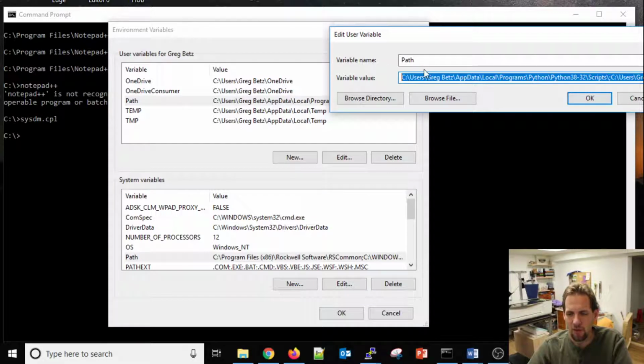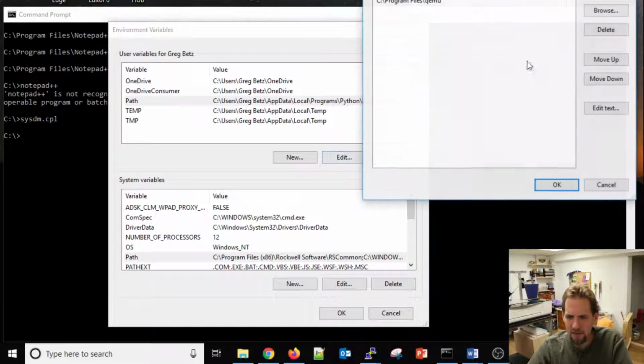So you can see from C there is my first one. And then I have another one located after that. So if I go ahead and hit edit, you'll see there are those 2. And then I have another one for Windows apps, it looks like. So then I have my QEMU one.